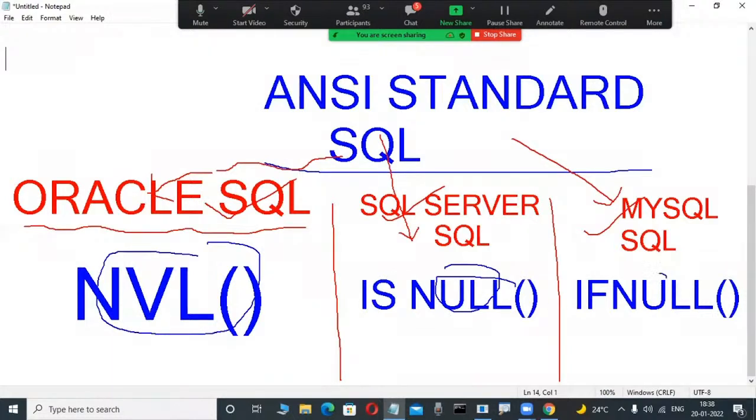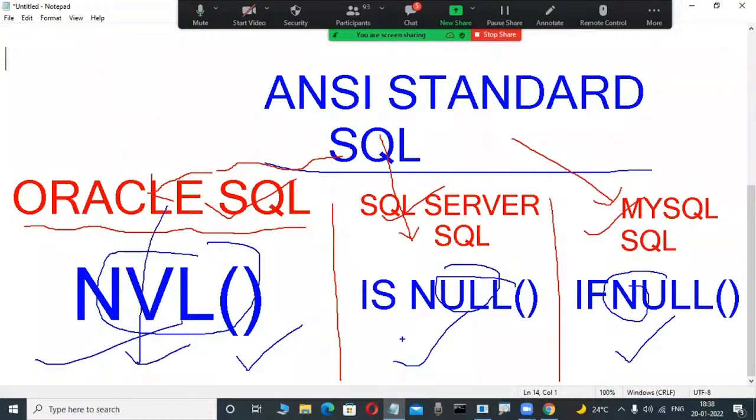And syntactically totally different: the create procedure syntax is different here, and different here, with slight differences. Suppose some function like MONTHS_BETWEEN is there in Oracle SQL only. Can I use the same function in SQL Server? No, there is DATEDIFF, another function.